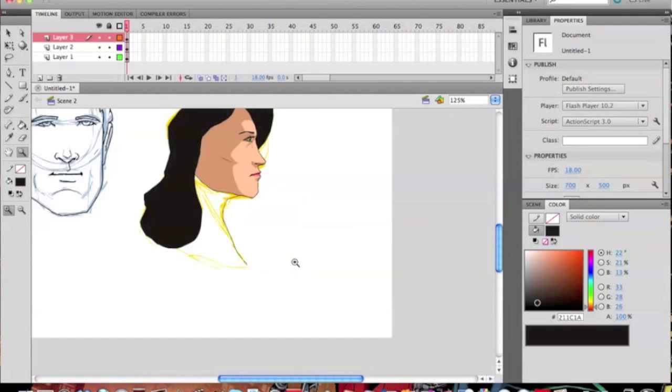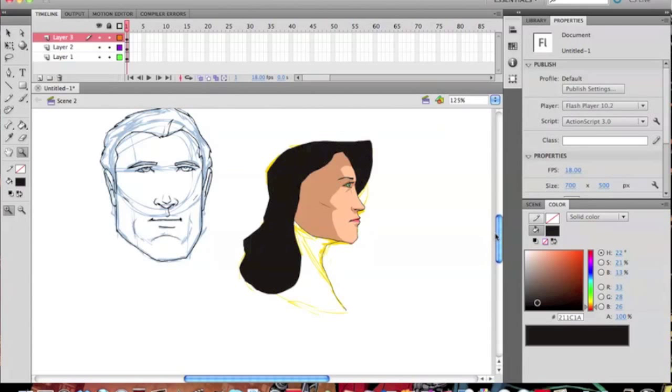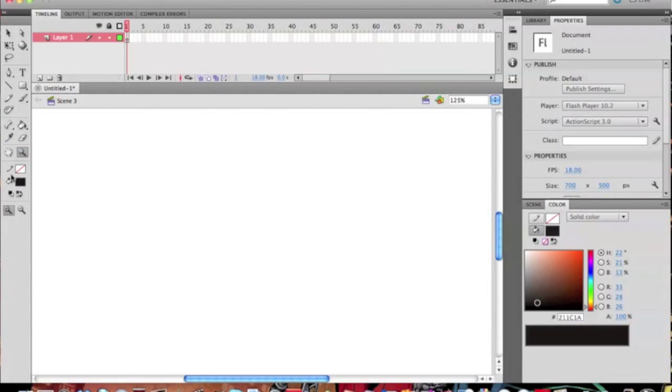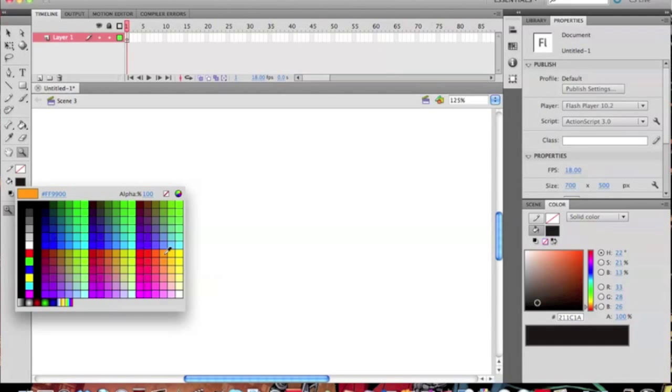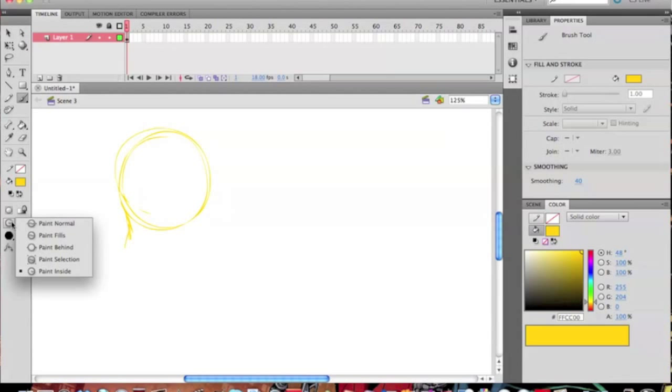Okay, so we've got the basics down for drawing faces, and these are very generic, typical male-female faces. Let's go ahead and try something a little more exaggerated. So we'll start a new scene, get out a light color, go with yellow. Let's just try drawing, see where we go. We'll do another man. Also go to paint normal now if you're still in paint fills.